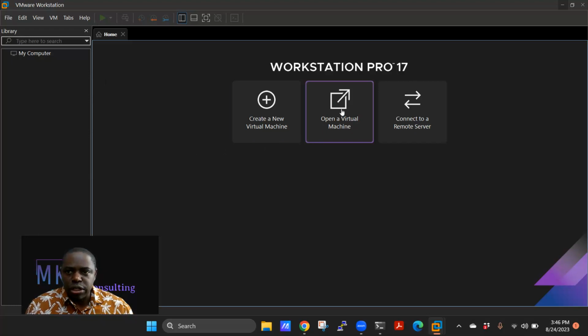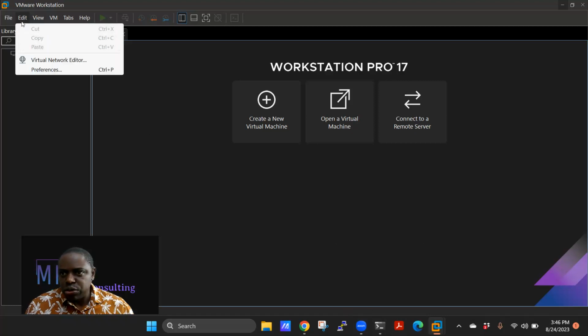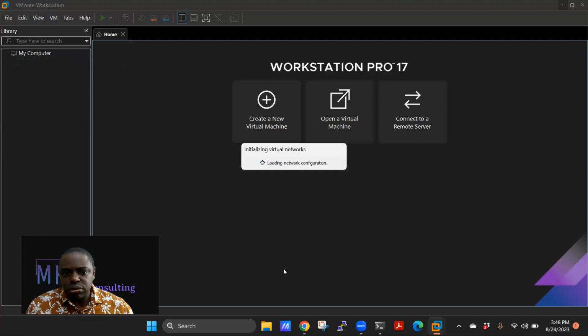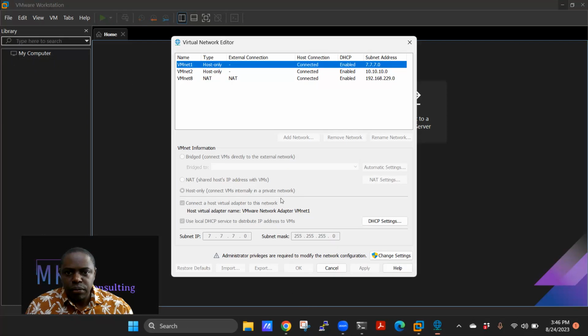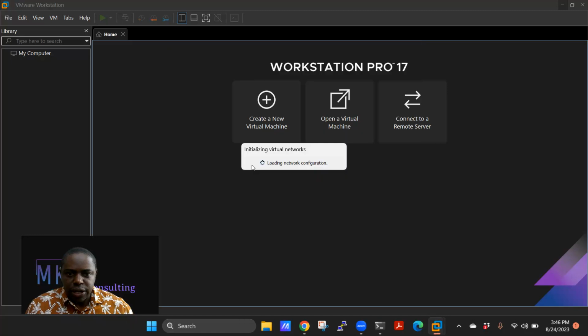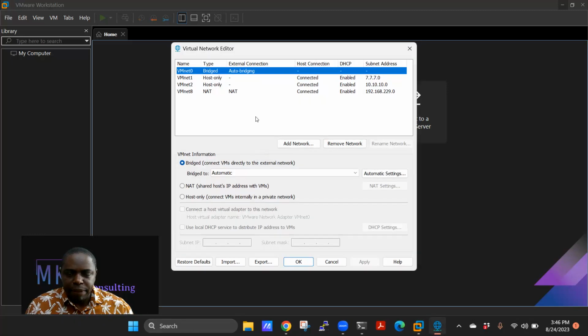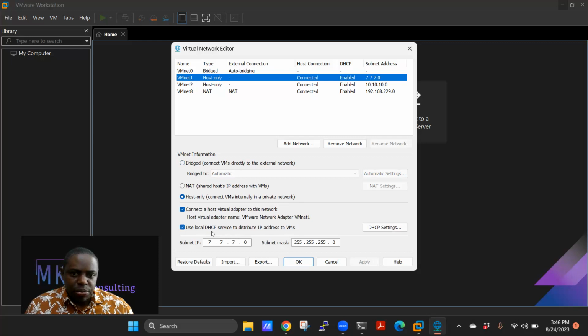But before we start there, let's play around with the NIC, the VMnet1. So we're going to go to Edit, Virtual Network Editor. And I'm going to touch VMnet1, change settings, yes. And when I click on it again, I'll be able to change it.